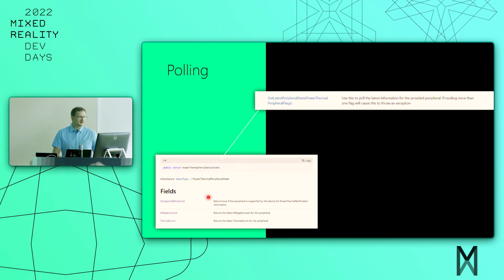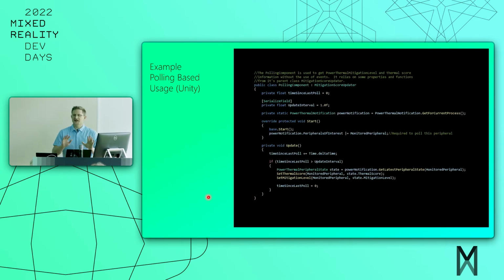This is an example that is from the mixed reality feature tool deployment sample that's built in. I'm not a Unity guy, so forgive me how this looks, but we register here with the peripherals of interest for a monitored peripheral, which can be set within the editor. And then when update is called, we basically check the timestamp to see if enough time has passed that we want to poll again through the SDK. We grab the state by doing a poll for that monitored peripheral, and then we pass the thermal score and the mitigation level to some helper functions to do some work with them.